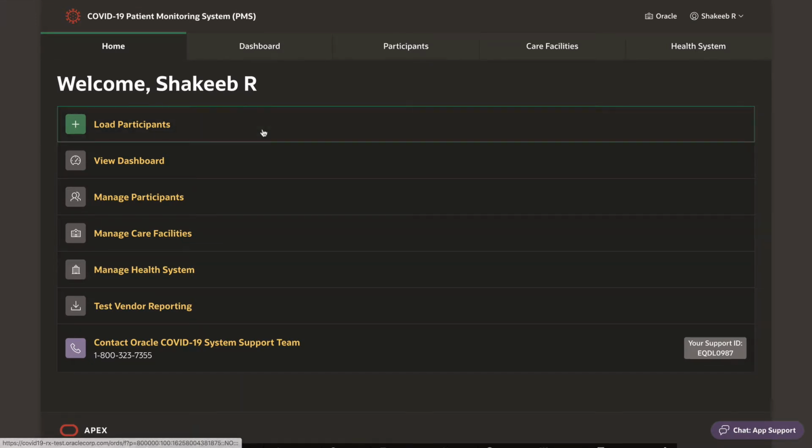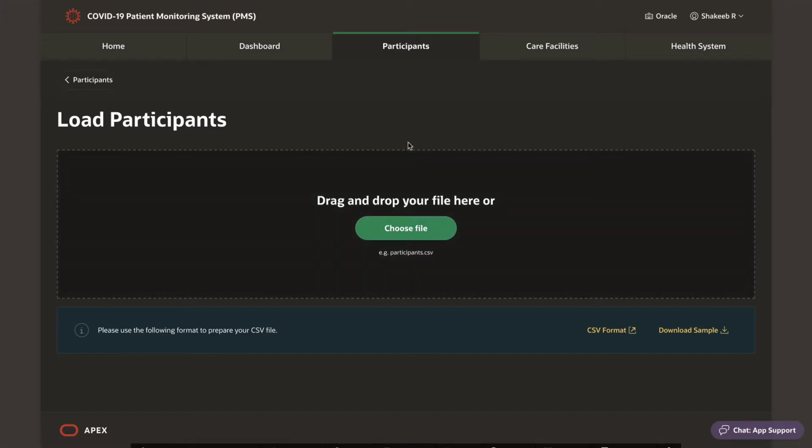Click on Load Participants from the home page, and then here you can drag and drop a spreadsheet in the specified format to load any number of participants, whether it's hundreds, thousands, tens of thousands, or more. Once you've loaded your participants, you can then begin to manage your health system.